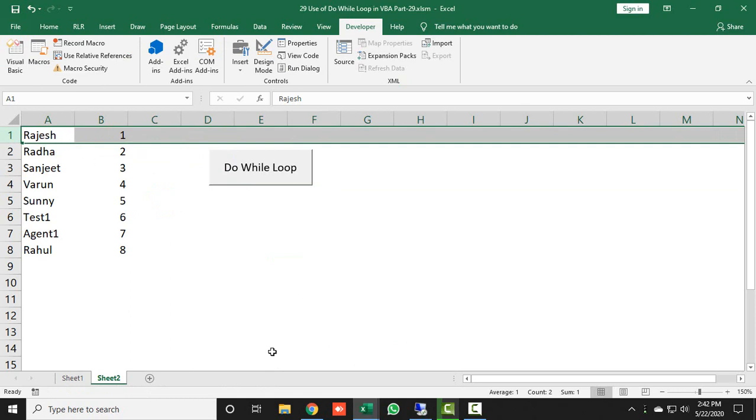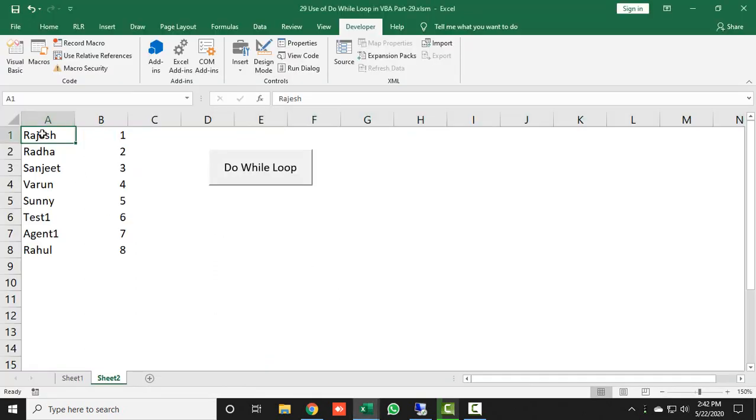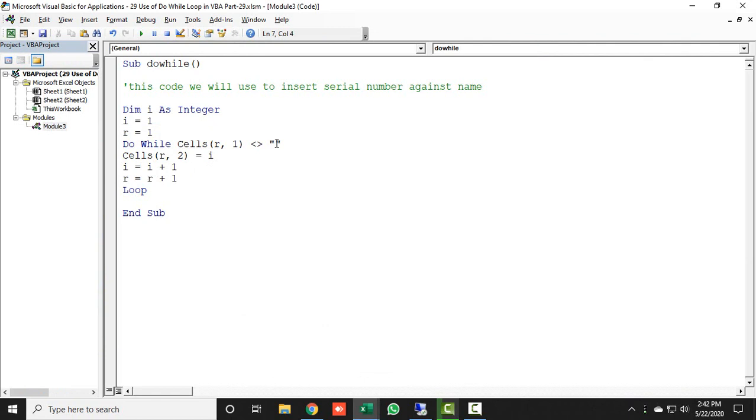R means row. Then here I have put a Do While loop: Do While Cells(r, 1) is not equal to blank. It means that if I have filled anything in this cell, then the code will put the value of I in the adjacent cell. If the R1 cell is not equal to blank, then just put in Cells(r, 2), the first row second column, meaning the B1 cell, the I value, which is already 1. That's why I have taken I is equal to 1.